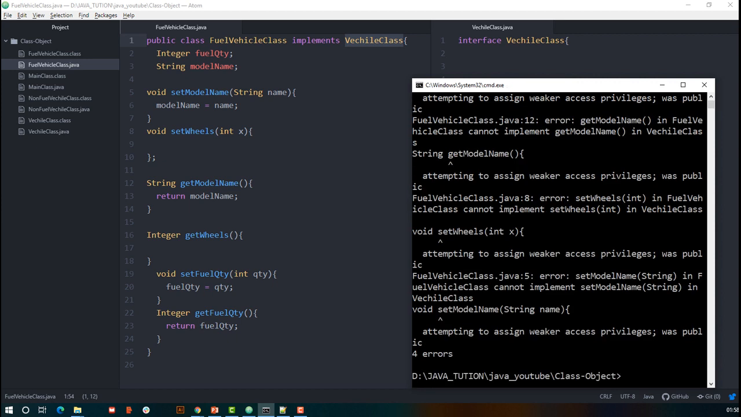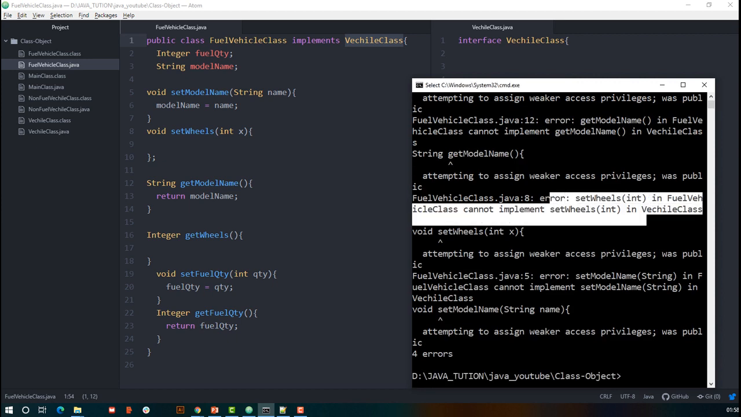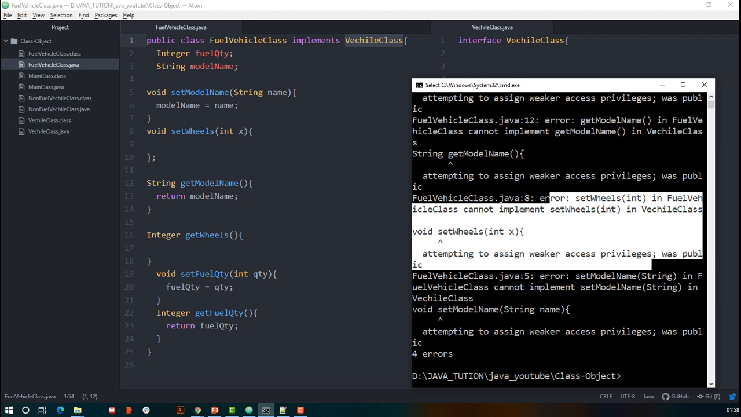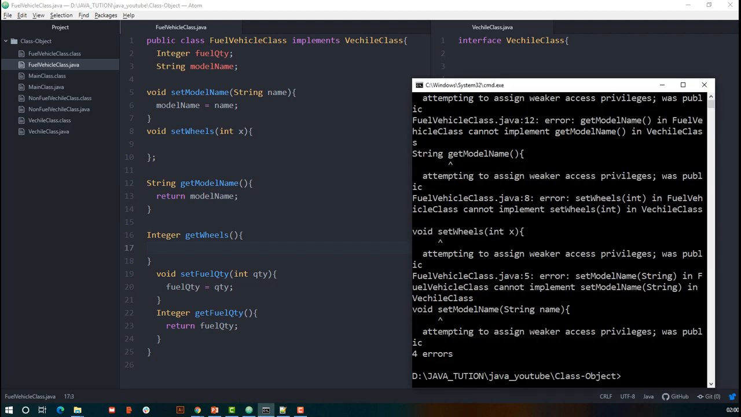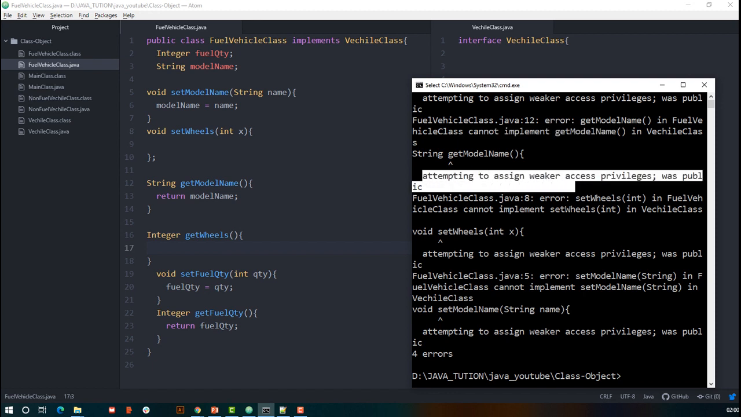Okay, what happened? Error: set wheels in FuelVehicle, attempting to assign weaker access privileges. What happened? The error that we are getting is that the FuelVehicle class cannot implement get model name because it is attempting to assign weaker access privileges. It was public, okay, it was public.